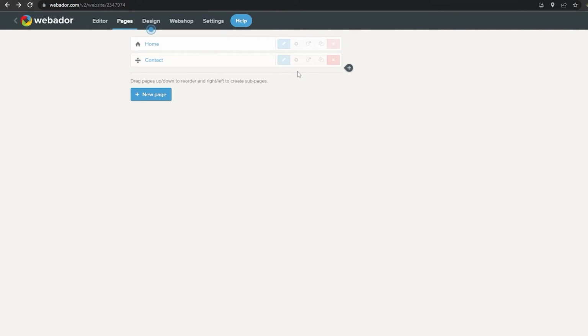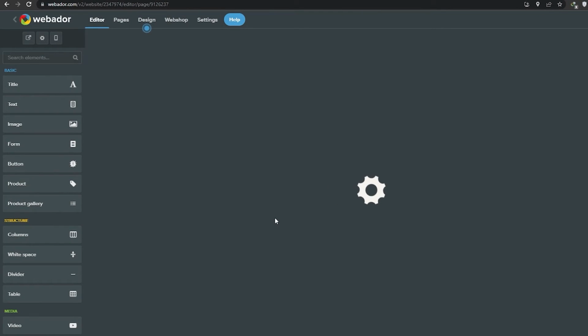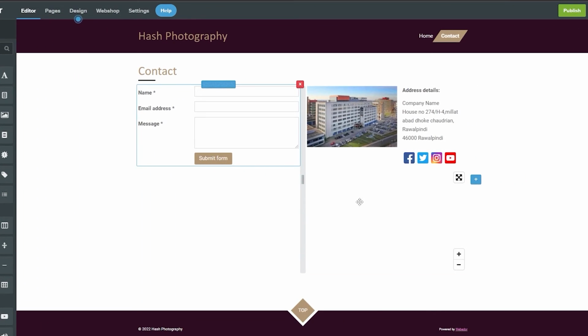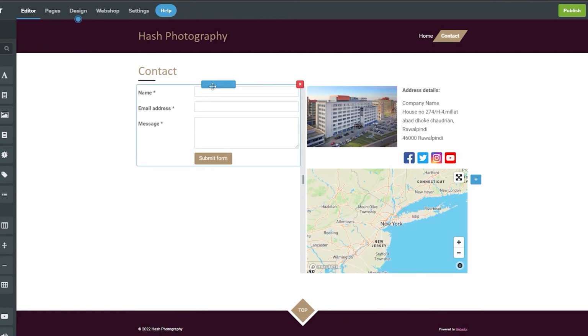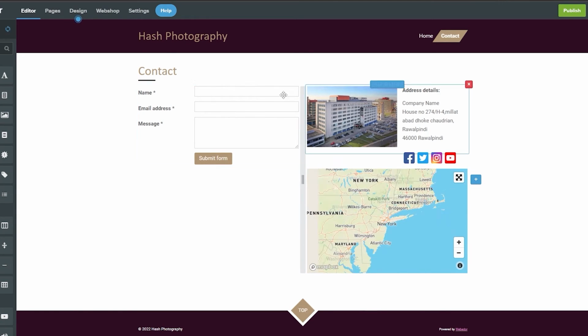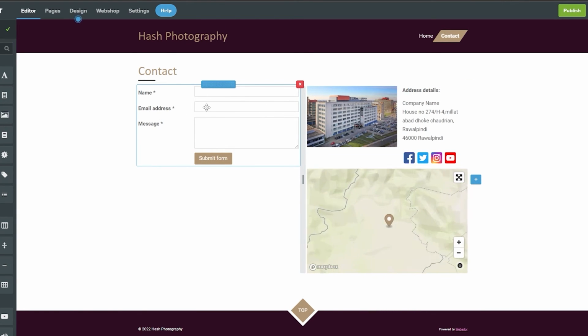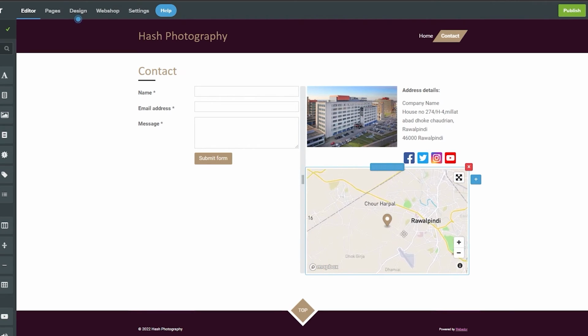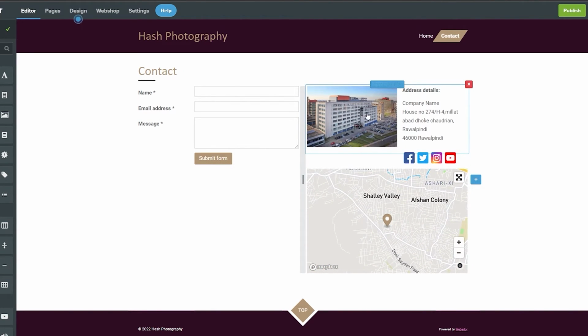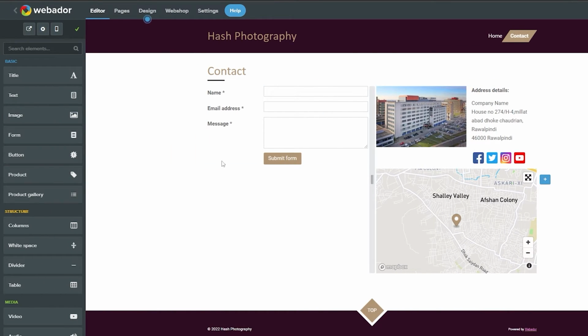We have our new page, and now we can go ahead and edit that page as well. So over here, this is going to be your contact form. Over here, people can enter their names, their email address and messages. And over here, they will see your location. This is going to be your address, and everything looks good. And you can simply leave it at that.